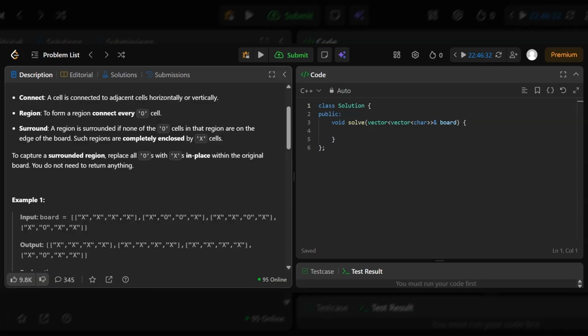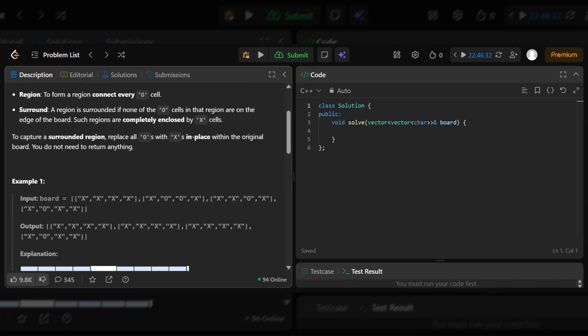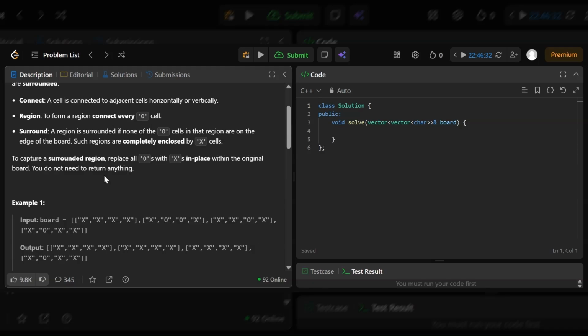Okay, now surround means a region is surrounded if none of the O cells in that region are on the edge of the board. Such regions are completely enclosed by X cells. Okay, so let's say this middle one, this is not on the edge of the board, and it is completely surrounded by X, as you can see. Okay, from all four directions. So we need to capture such surrounded regions, and for those regions we need to replace all O's with X. I need to replace for all the surrounded regions O's with X, but for the edge I cannot do this.